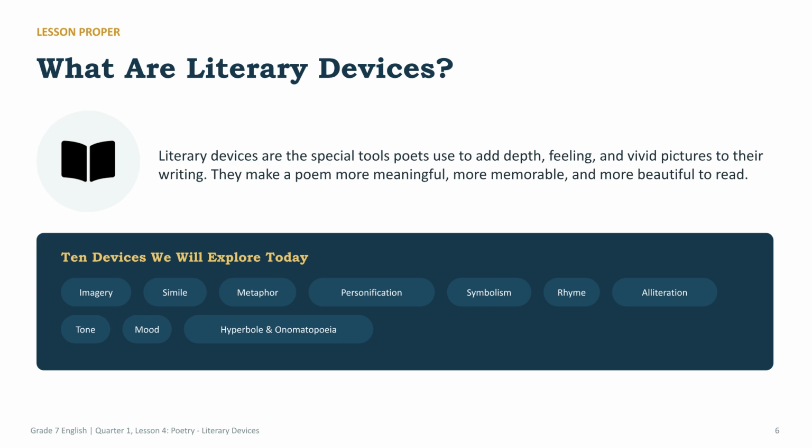So what exactly are literary devices? Literary devices are the special tools poets use to add depth, feeling, and vivid pictures to their writing.